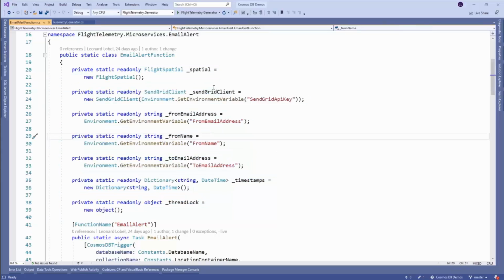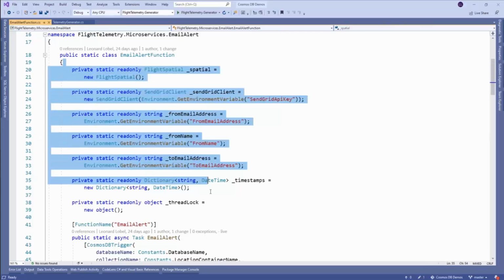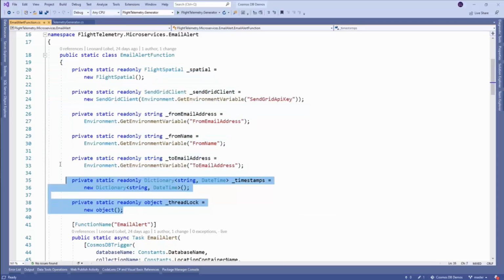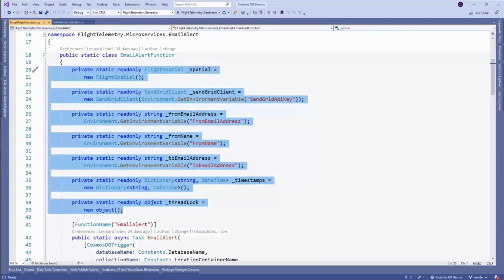We are relying on state in the sense that the first time our Azure function spins up, the constructor fires. All the newing up here occurs during that construction, and then during multiple invocations, it doesn't get newed up again. It's reusing the same state.